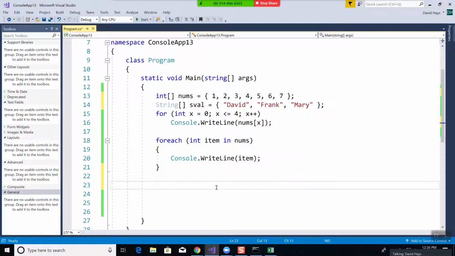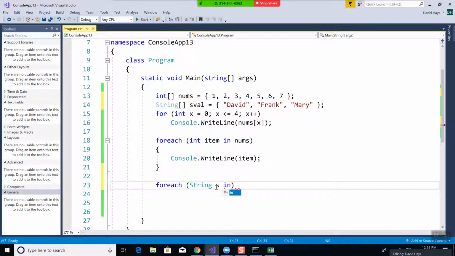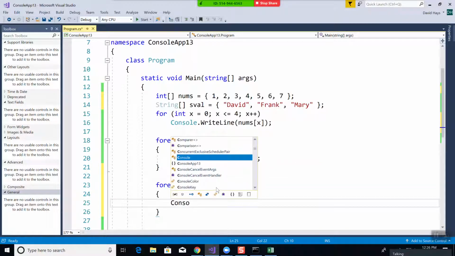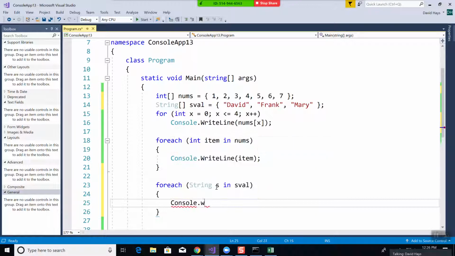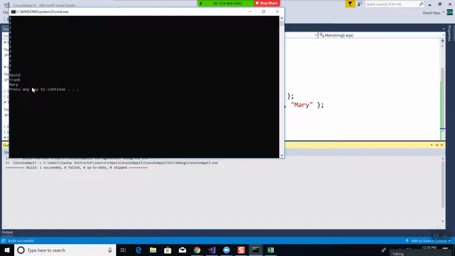So down here, I could say for each string s in sval, Console.WriteLine s. And if I run that, see it prints David, Frank, Mary.